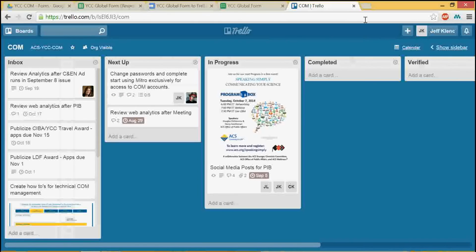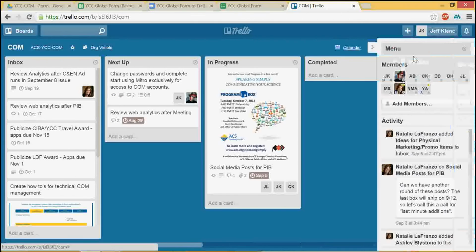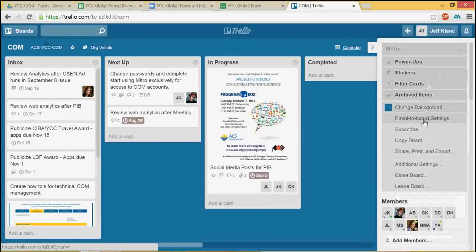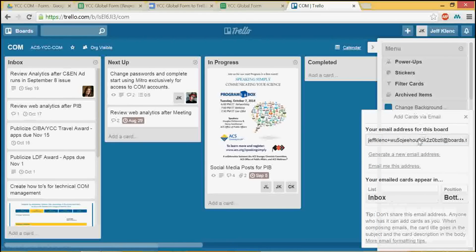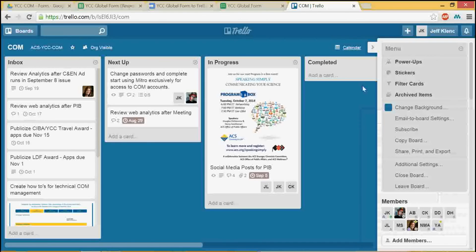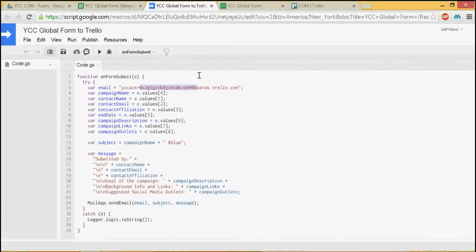If you go into Trello, and this sidebar, in the menu for the board, email-to-board settings, and it comes up with this address. It's different for everybody, and it's different for every board, so that's just where we got that. So really all that's left to do is talk about the nuts and bolts of what these are.